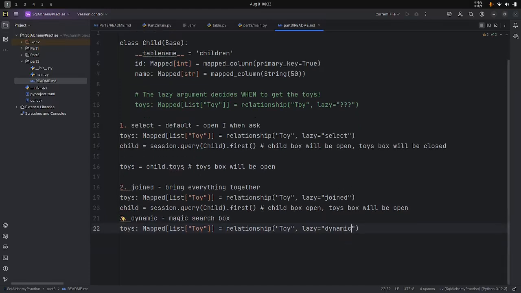That's the only thing you're going to change. And what is exactly changing here? So I'm going to write this query child. Okay, this will be getting the child information. Child box will be open.